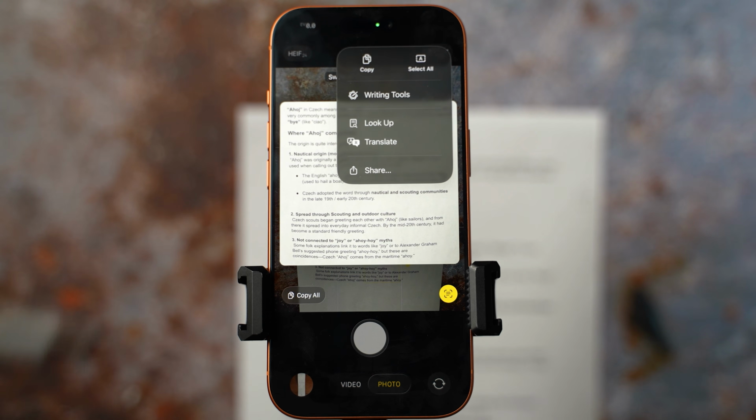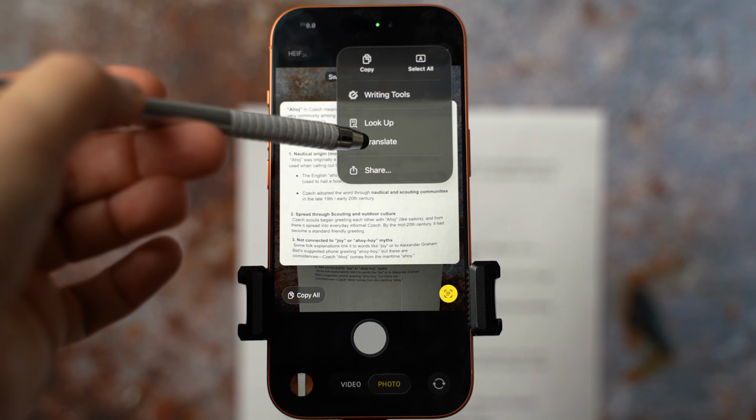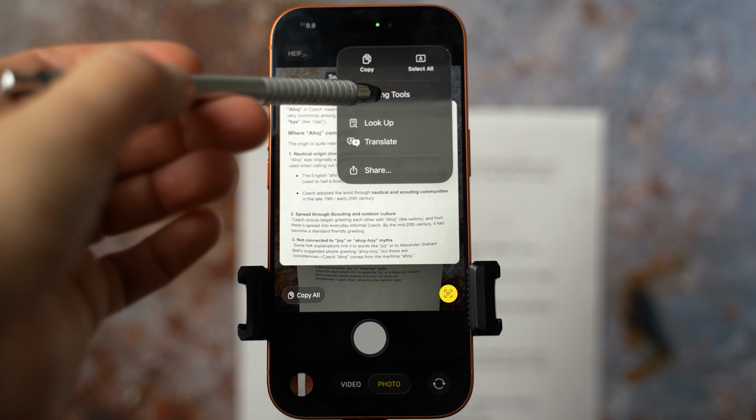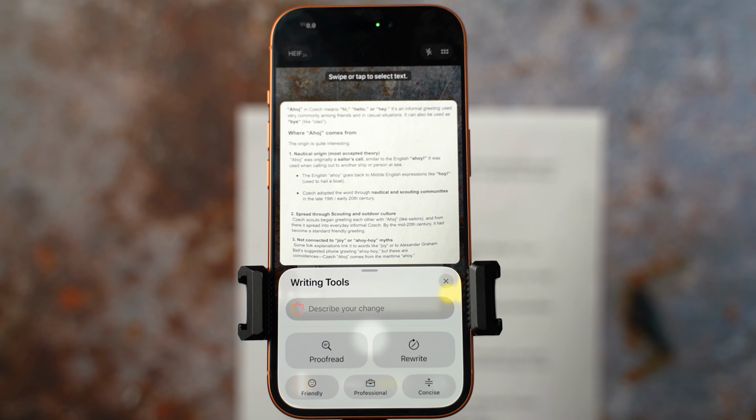Let's see all the options. Copy, select all, look up, translate, and share. There is also a writing tool. You can change the text, proofread, or rewrite in friendly, professional, or concise style.